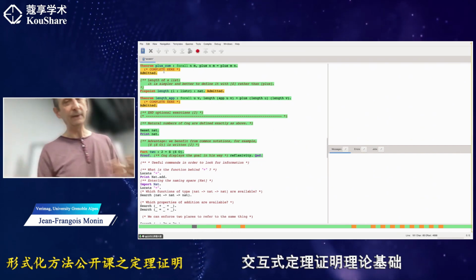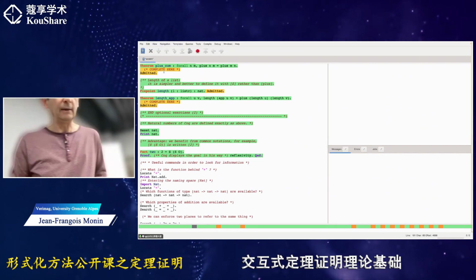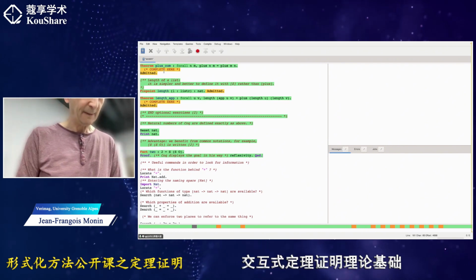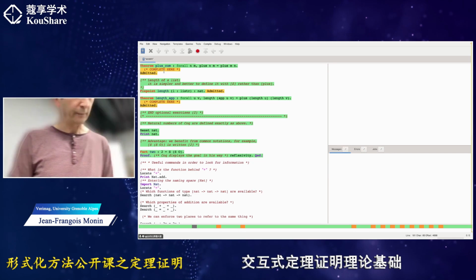Then you have multiplication. It is defined by a fixed point again, as you may expect. You recurse on one of the arguments.